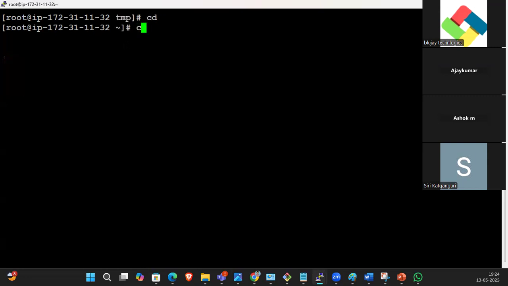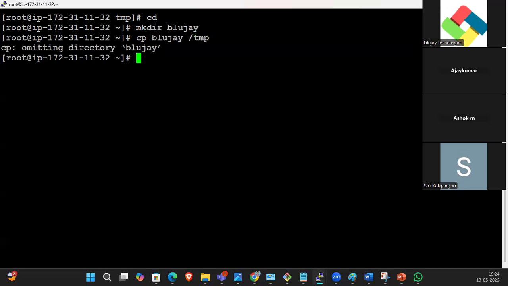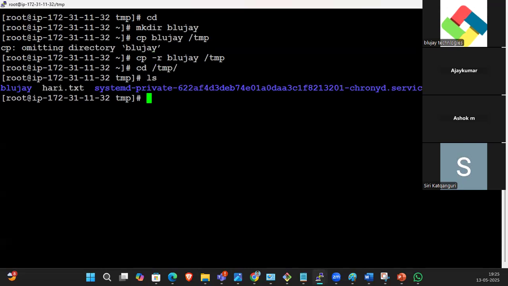First I will create the directory, mkdir bluejay. So cp -r, copy bluejay to slash temp. I'm trying to. What this is doing is omitting the directory because you're not providing the -r option. cd slash tmp. Let's see. Yes, bluejay is copied from here to here. So while using cp, it will copy only. It will copy only, right?